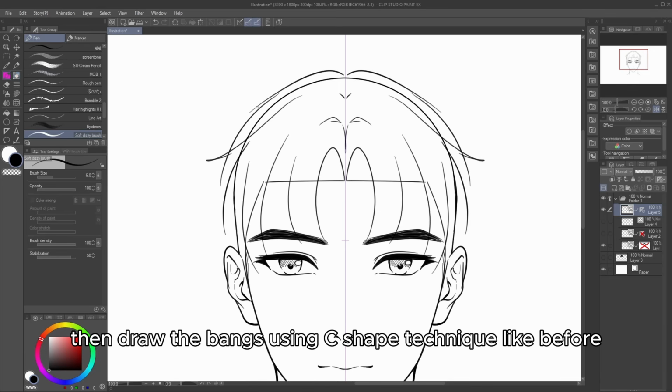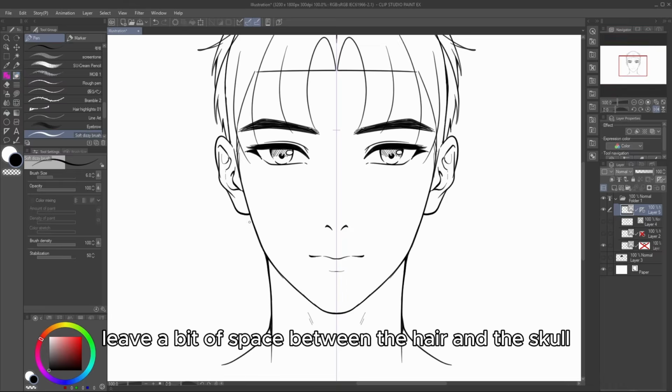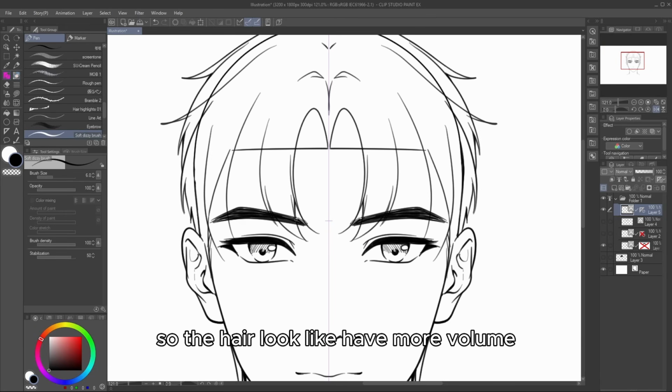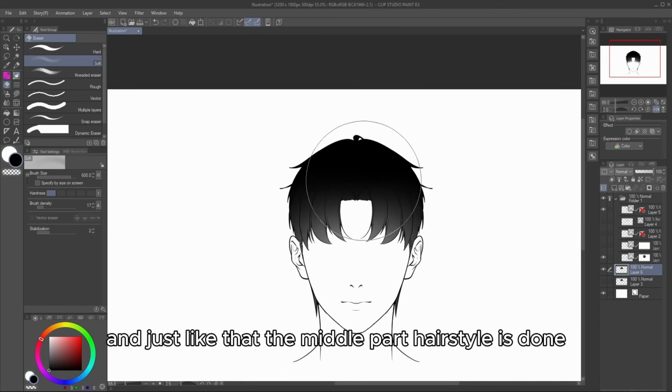Then, draw the bangs using the C-shape technique like before. Always leave a bit of space between the hair and the skull so the hair looks like it has more volume. And just like that, the middle part hairstyle is done.